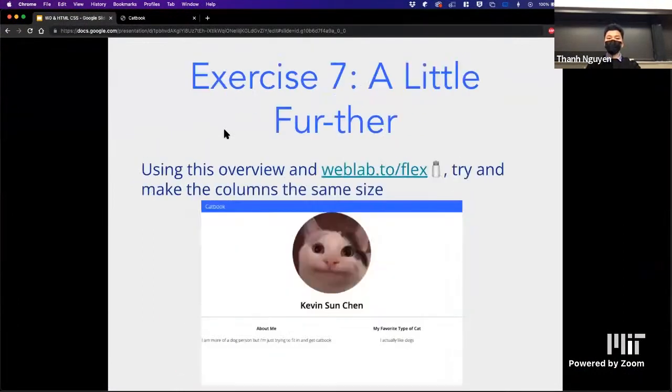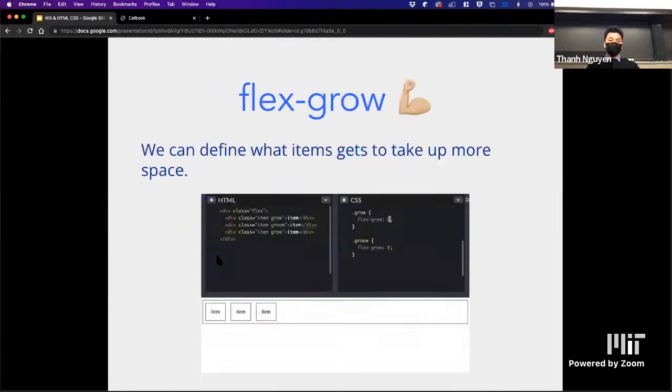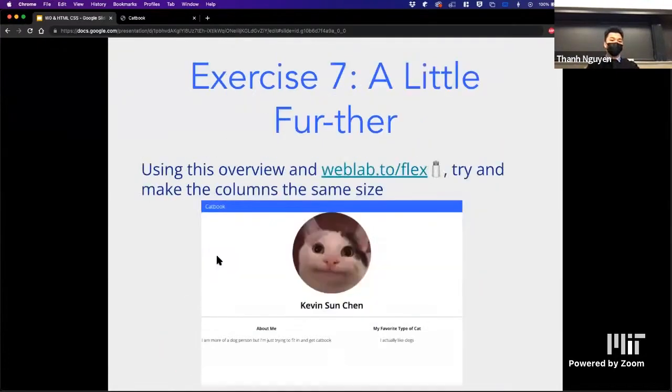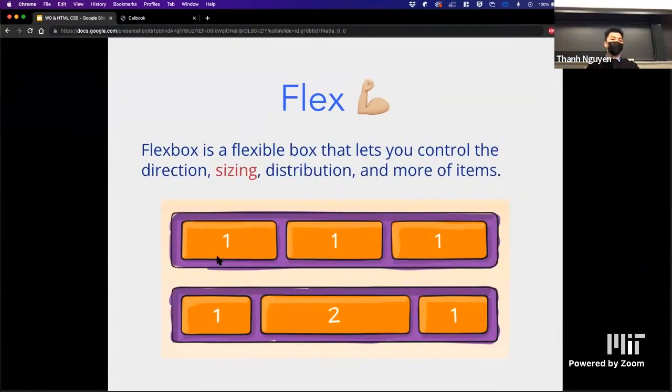Let's see. So there is an overview of more on Flexbox, and there are exercises as well on Flexbox. And I would recommend you guys go to this link right here, weblab.to/flex. It's a great resource to learn more about Flexbox, but it's super powerful. And it allows you to control sizing, direction, distribution, and more of items, right?